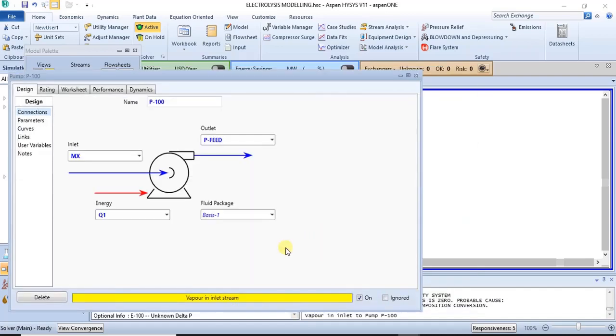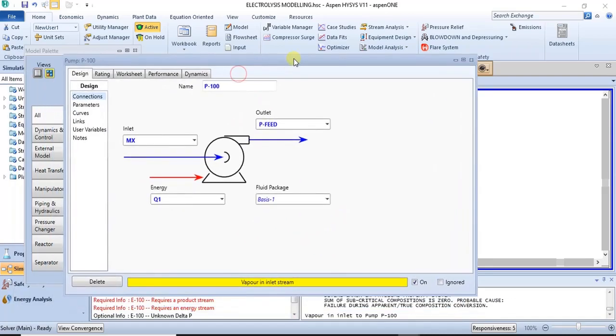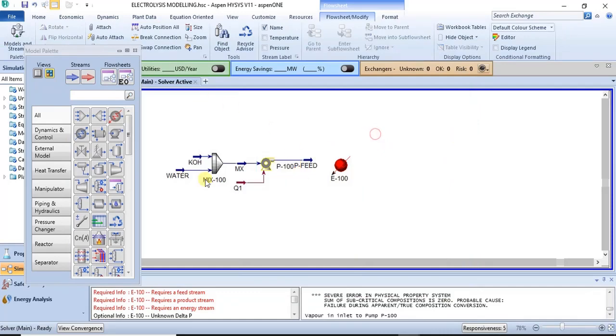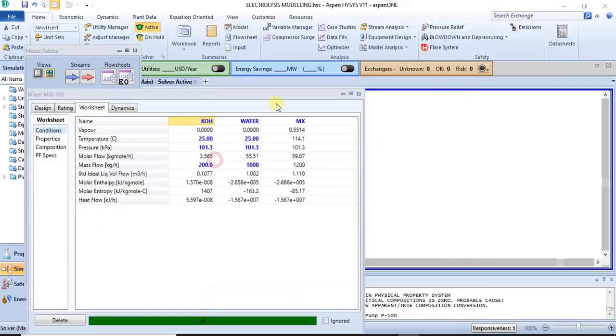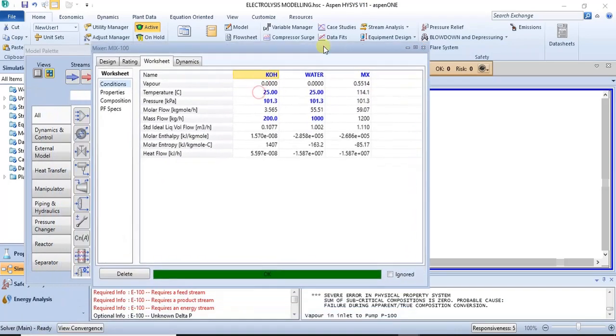So we have a slight issue here. We have vapor in the inlet stream, so I want to try to correct that. Let's go back to the mixer. For the mixer, we specified 25 degrees Celsius for both inlet feeds, and then we have 114 as our outlet temperature, which is not normal.